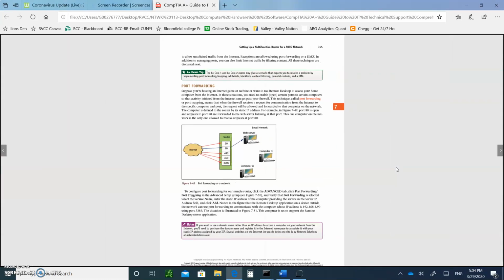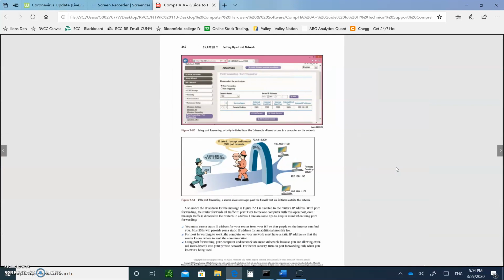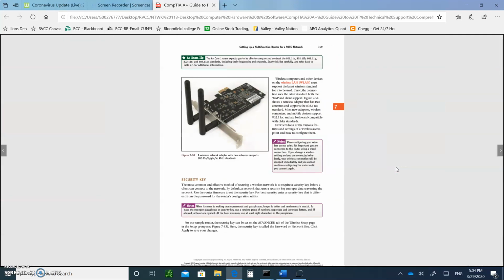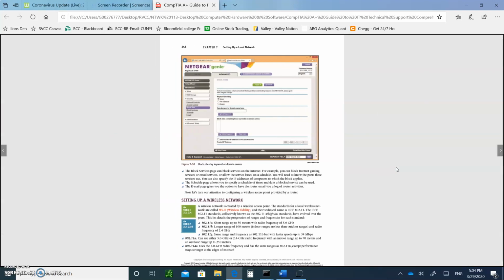You'll be able to access the router. So that's port forwarding. We talked about that. Let me just move ahead. Here's setting up a wireless network, of course, assuming that you have a NIC. Okay, so once you are in there, enter the admin username and the password.